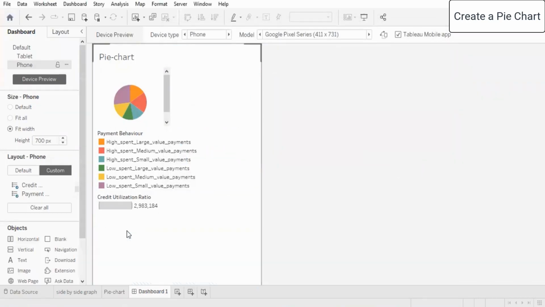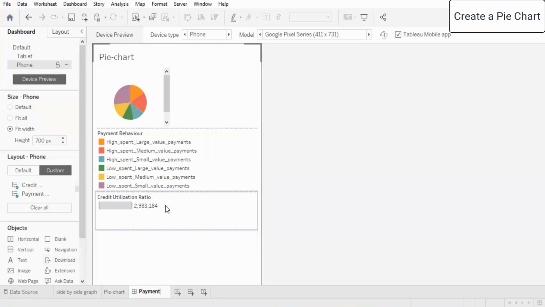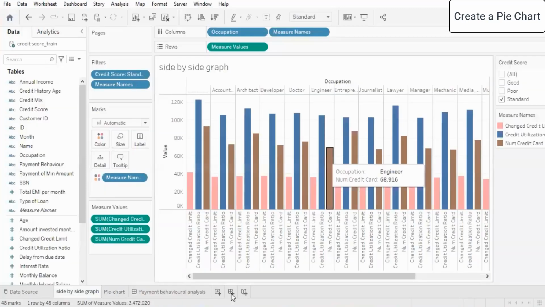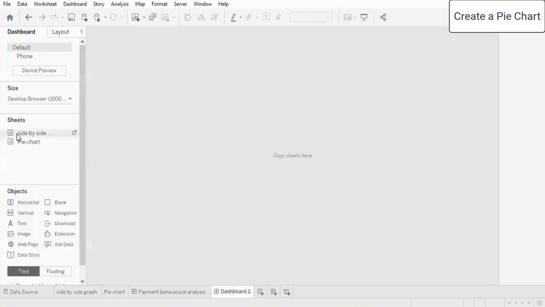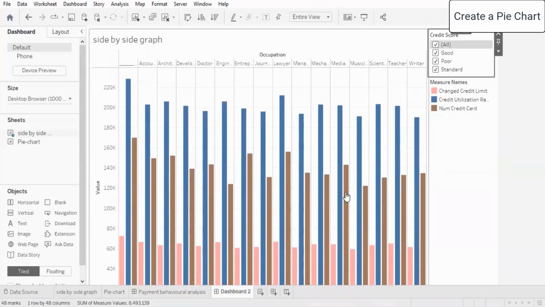So this is how you create the pie chart dashboard. This is about payment views. I'm renaming this sheet here. That's for the side-by-side graph. So let's create another dashboard here. Drag and drop the side-by-side graph. If I were to select all of these, this is how it will look.